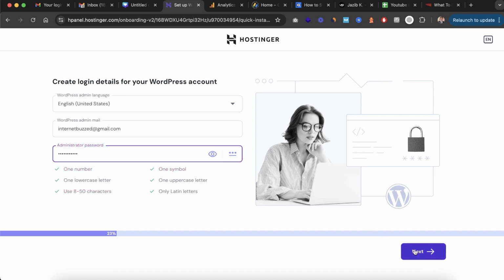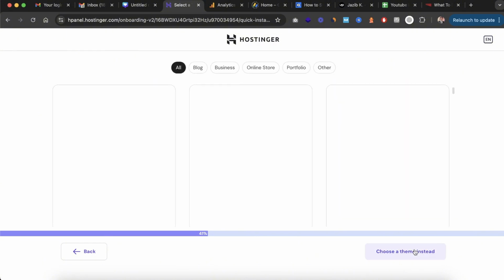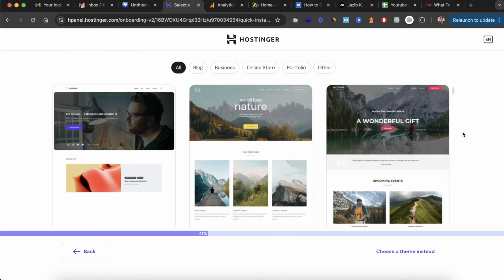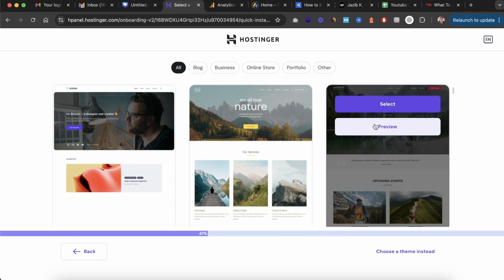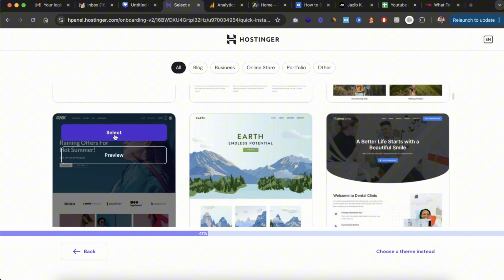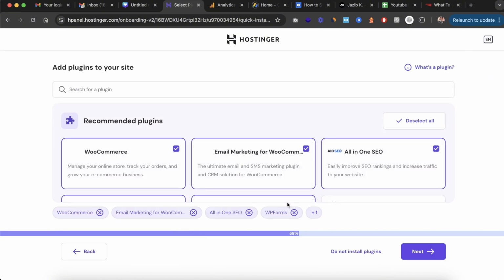Just click on next, and then you will be given the option to choose your desired theme. There will be a couple of themes available here. You can choose any of them. And after choosing your desired theme, click on next again.